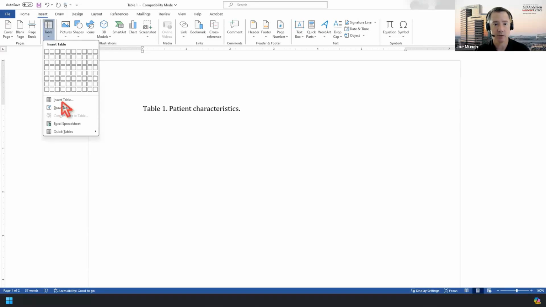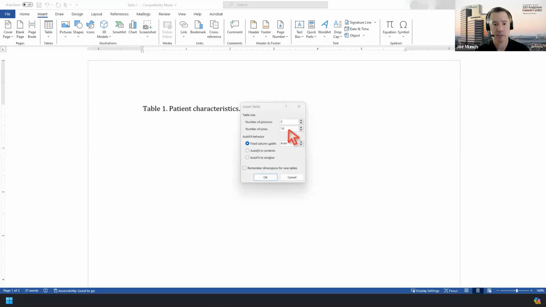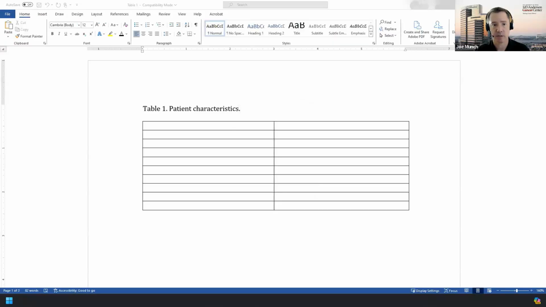To begin, go to Table under the Insert tab in the ribbon and select Insert Table. At the prompt, select the numbers of columns and rows you want the table to have. In this simple example, we'll select 2 columns and 10 rows. Here's our table, 2 columns, 10 rows.